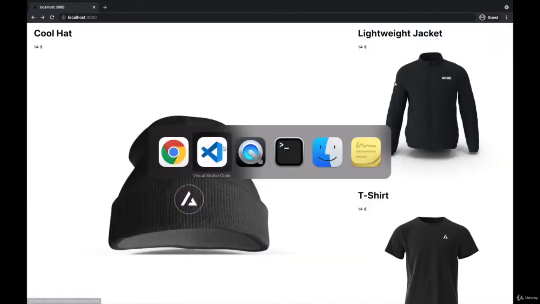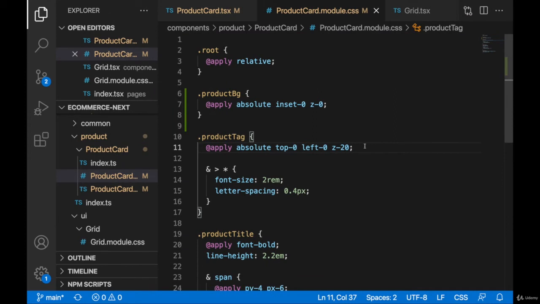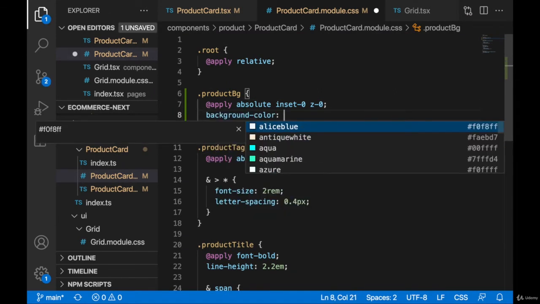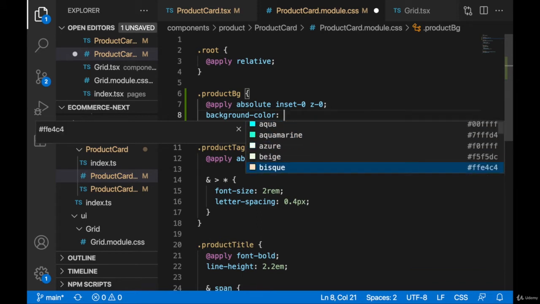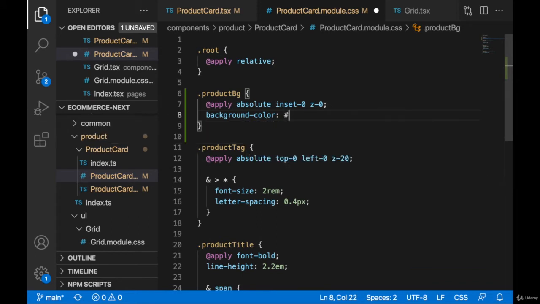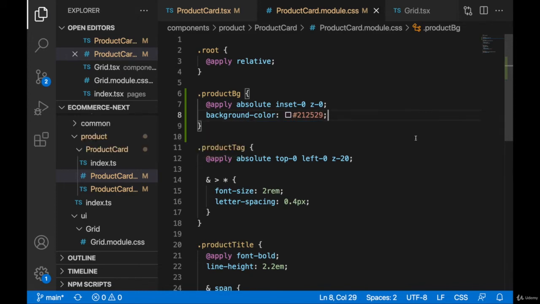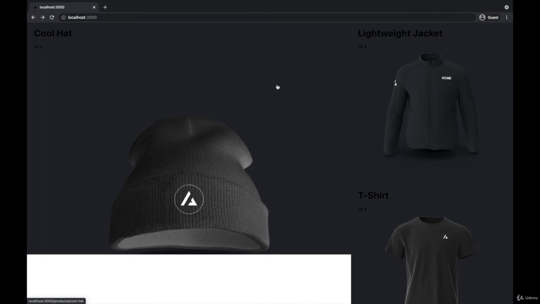So let's put some default value just to test it out. Let's say background color, and we can choose from these ones here, or we can simply write hash. And I prepared this color for you: 212529, like this. Now that's the background color. I know it doesn't look that great. Don't worry, we'll be improving it.